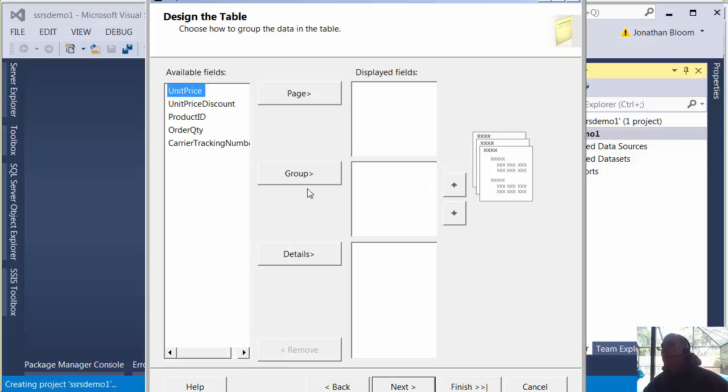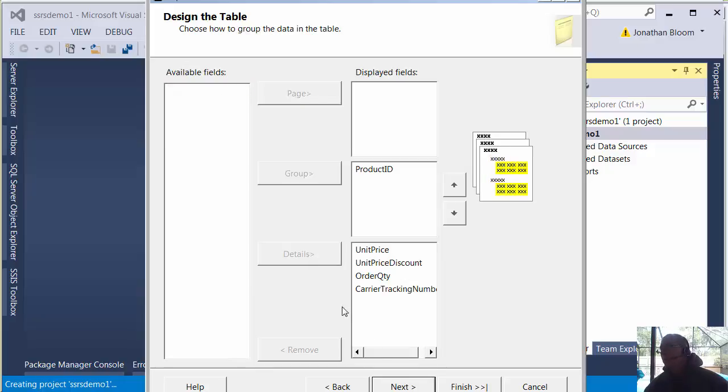We'll click next. From here, we have a list of fields available on the left. We'll go ahead and add those to our details. But actually, I'm going to go ahead and remove product ID and add that to the group. So what it'll do is create a group on every product ID, and then we'll go ahead and add the rest of the fields here and the tracking number.